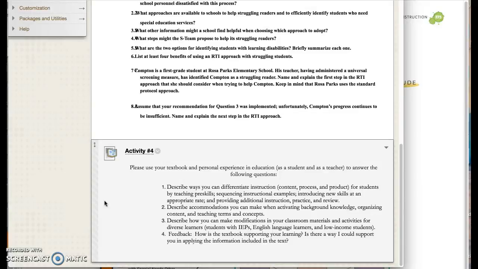And then number 2 is describe accommodations you can make when activating background knowledge, organizing content, and teaching terms and concepts. Number 3 is how can you make modifications in your classroom material and activities for diverse learners. And then I define those as students with IEPs, English language learners, and any low-income students who might be dealing with additional stressors. And then the feedback I'd like from you this week is, how is the textbook supporting your learning? Is there any way that I could support you in applying the information included in your text?